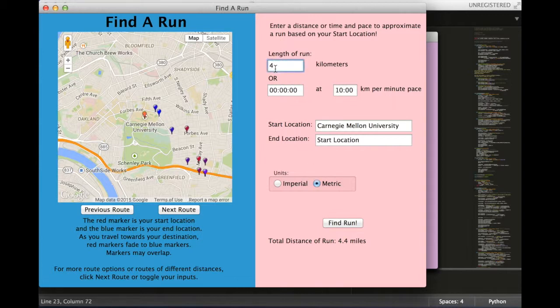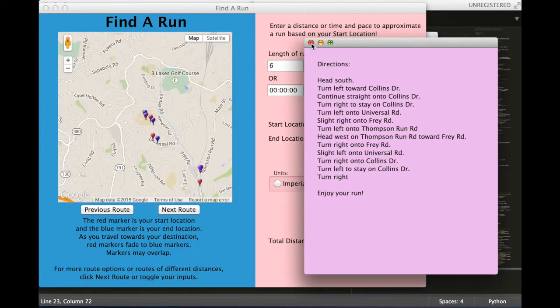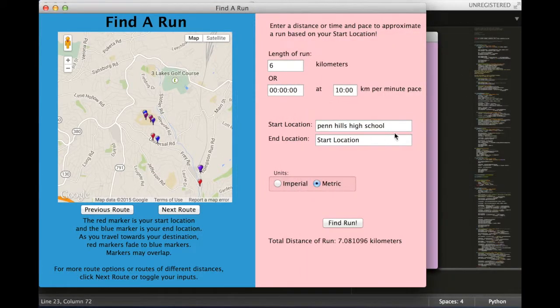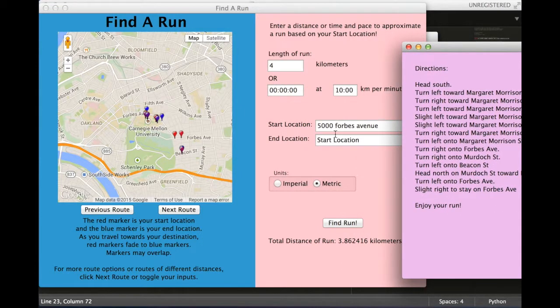So let's say you want to use the metric system and you want to go on a 6-kilometer run, and you want to use a different location. That location input is not case sensitive, it'll still find the run for you. The start location can also be more specific, so you can use 5000 Forbes Avenue as a proper address, perhaps, and find a run, and it will still find the run for you. It doesn't have to be an exact address with numbers, it can be an approximate address as well.